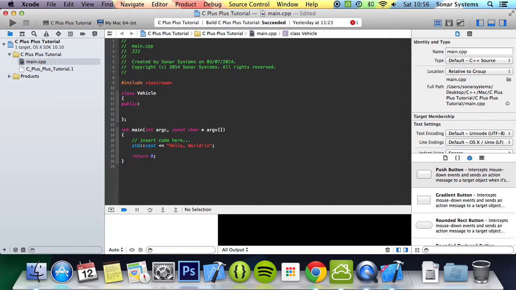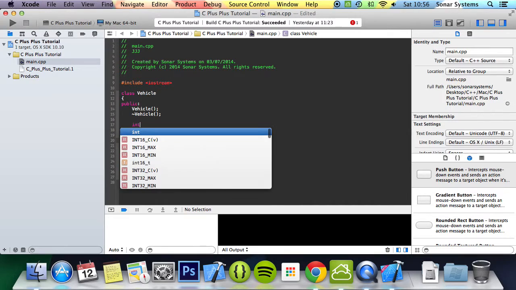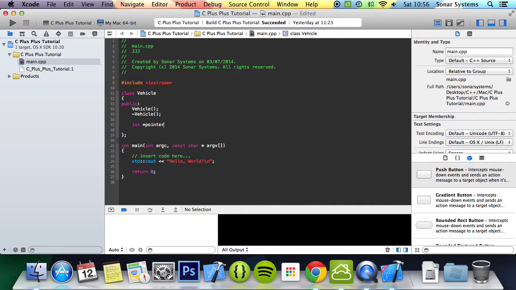So we're going to create a constructor called Vehicle. The destructor is the same name as the constructor or the class, but the only difference is you have this little squiggly line, the tilde, then you put the class name, which is Vehicle, and an open close bracket. I'm going to create a pointer.